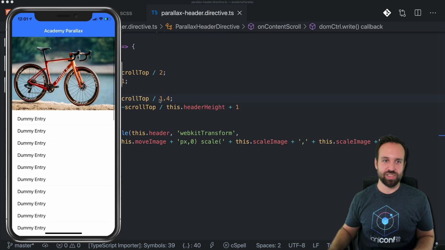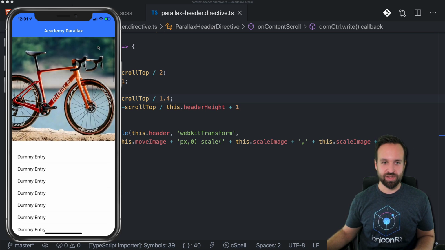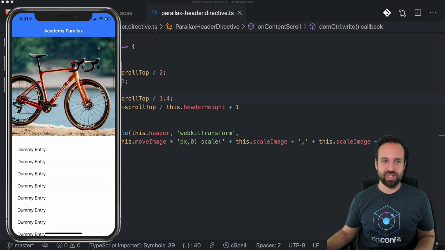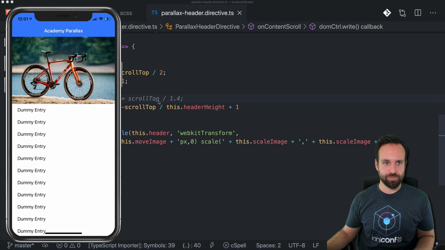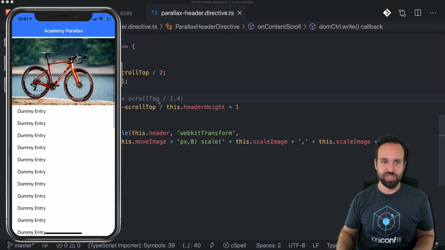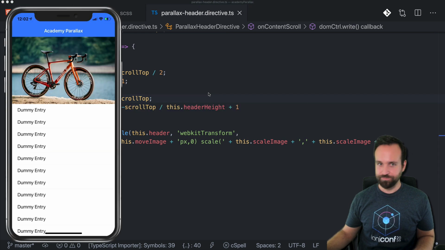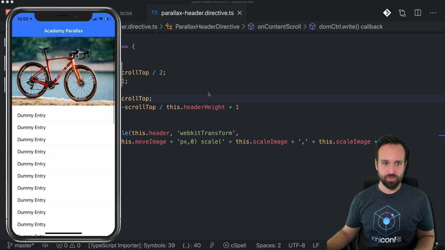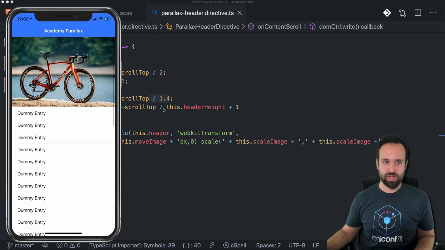So move image will just move the image a bit more to the top when you go in it. Because otherwise I had this white line above it and that looked kind of bad. And it actually doesn't even work without moving. Maybe if I just set it to scroll top, we will see it. Yeah, works as well, but doesn't look too good. So I would recommend to play around with that number as well a bit more.